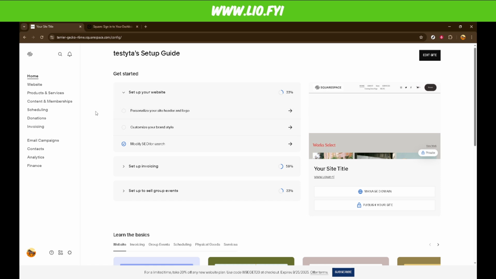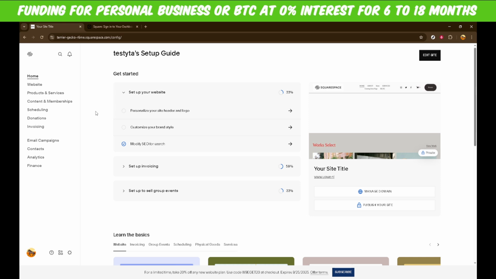Let's dive right in. First, begin by navigating to your Squarespace homepage. This is your dashboard, a central hub for managing your website. Ensure you're logged in and ready to access the backend settings.